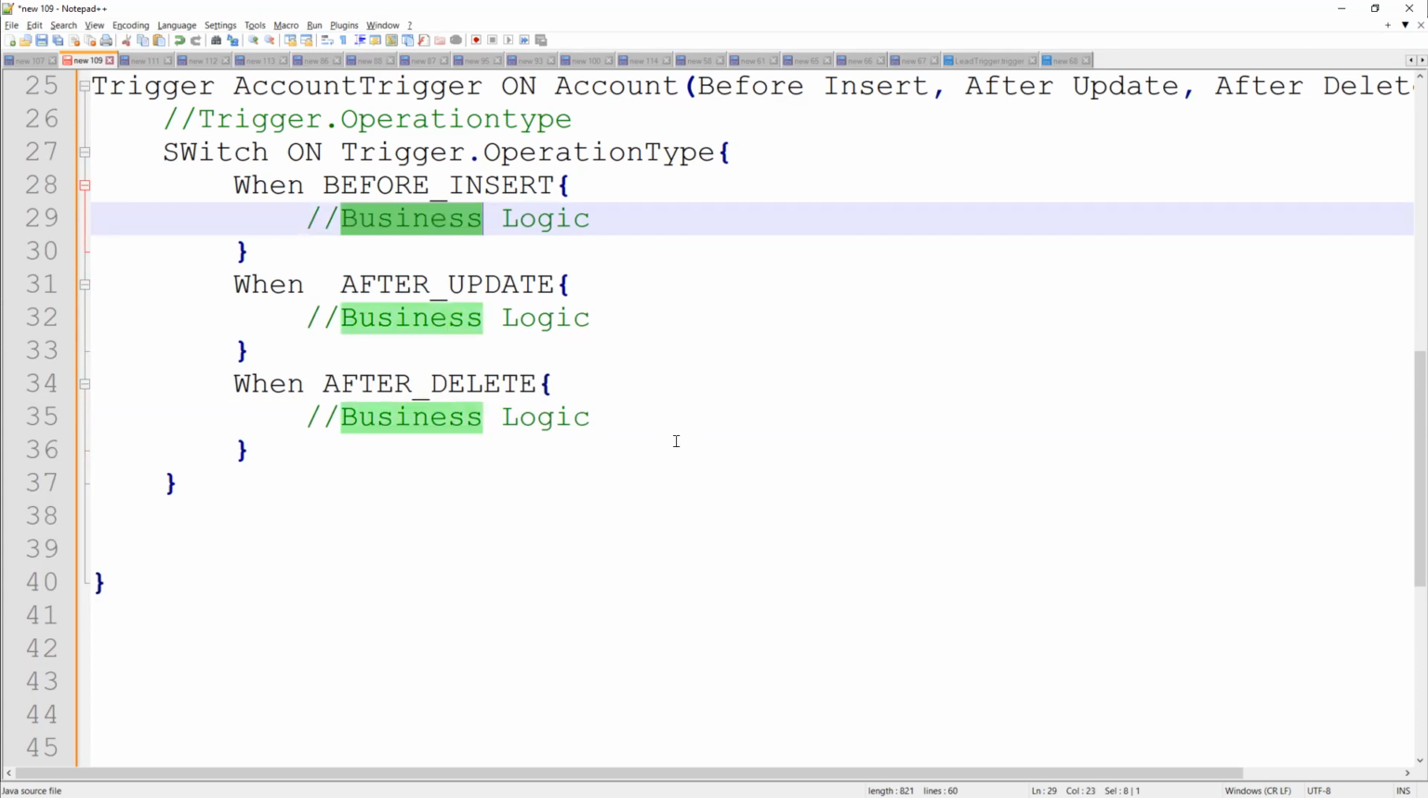So a few developers write the trigger using the switch condition, and the operation which is called trigger dot operation type. Instead of the context variables, they will go for trigger dot operation type. So using the trigger dot operation type, we'll perform it. Take a note of it.